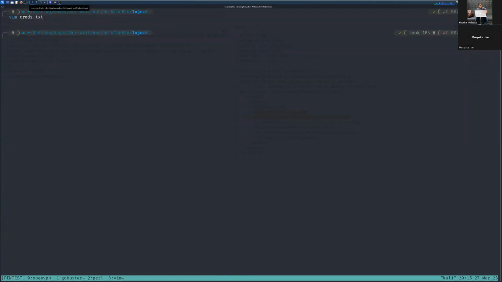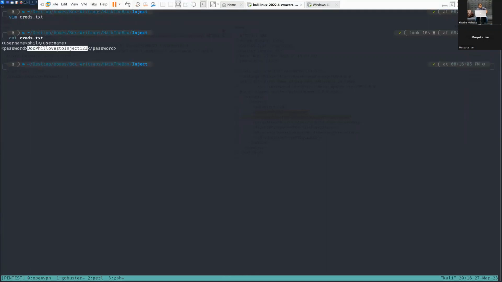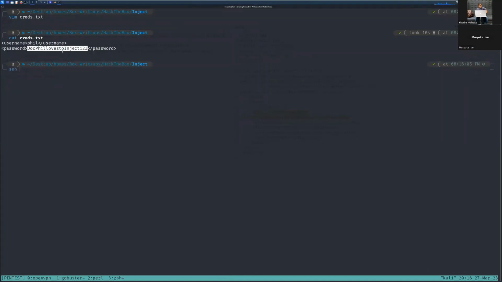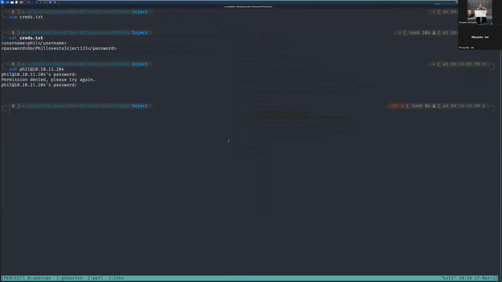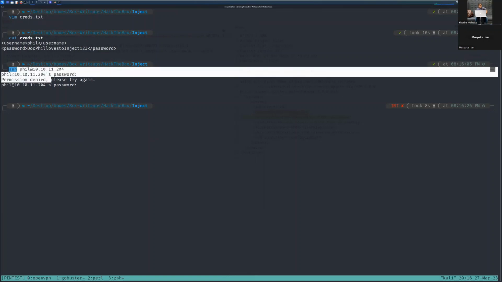Then the next thing that I tried to do, remember we had SSH. So what I tried to do was to see, do these credentials work for SSH? So let me just copy it. Then let's try to log in via SSH. So ssh phil at 10.10.11.204. Then put the password and see if it's going to work. So basically it doesn't work. So that appears to be a dead end. We have a password, but it doesn't allow us to log in via SSH.